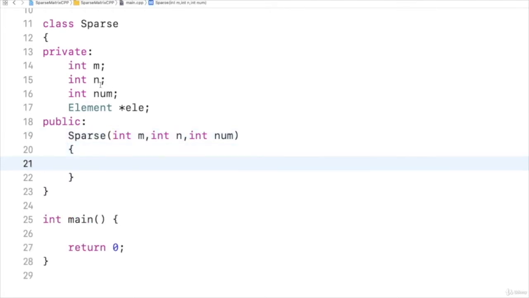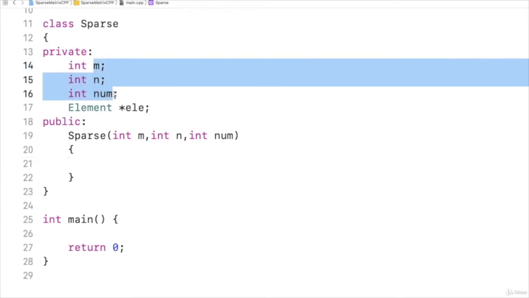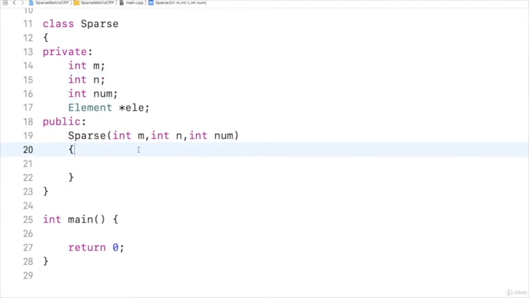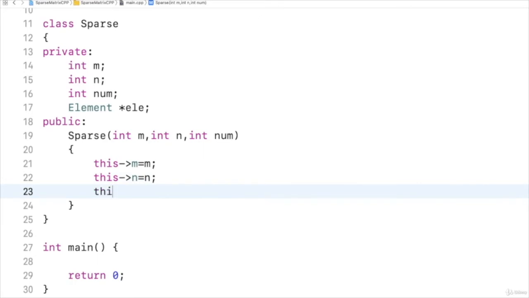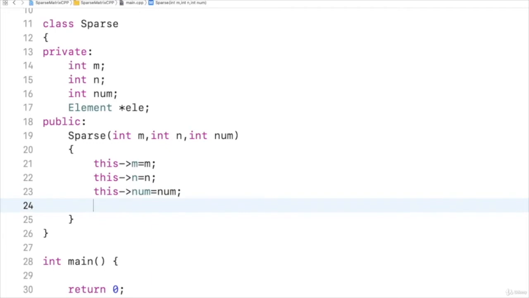Now constructor is used for initializing these members, so all these members I will initialize them here, and the names I have taken same, so I have to use this pointer, this m assign m, and this n assign n, then this num should assign with num. And num is the number of non-zero elements. So for that I should dynamically create an array of elements from heap of size num. So here element assign new element of size this dot num. This is a constructor.